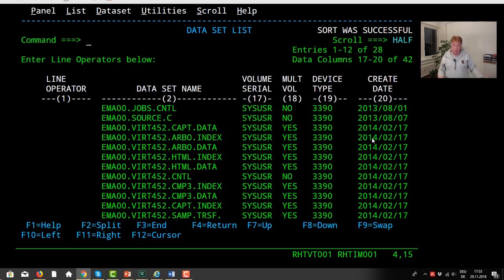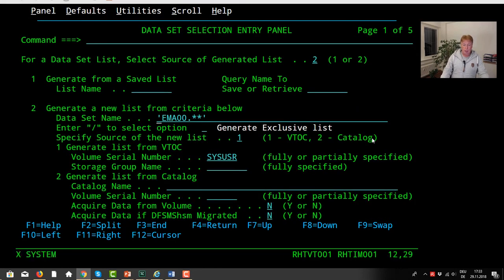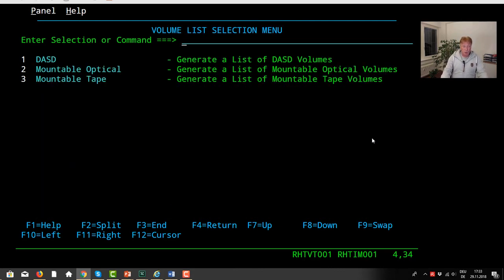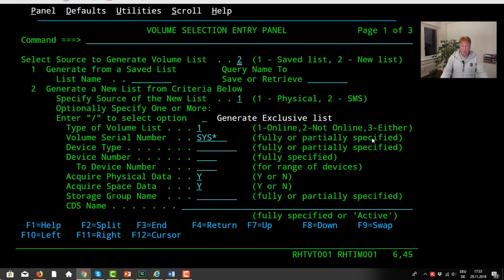Just a brief introduction to the dataset possibilities. Let's have a look at another possibility. We can search for volume activities and volume information. I select the second argument here, volume. I select that I want to see the DASD volumes, direct access dataset volumes in this case, and now I can generate also a list.